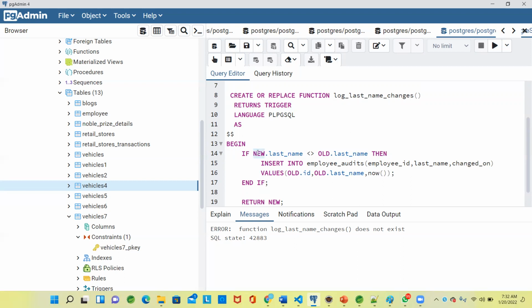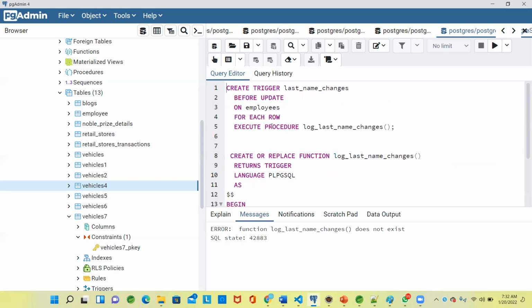Sir, how do you understand whether the operation is update, delete, or insert? How will you understand, sir? Okay, that we will see. Because we have written only an update, it will work only on update.